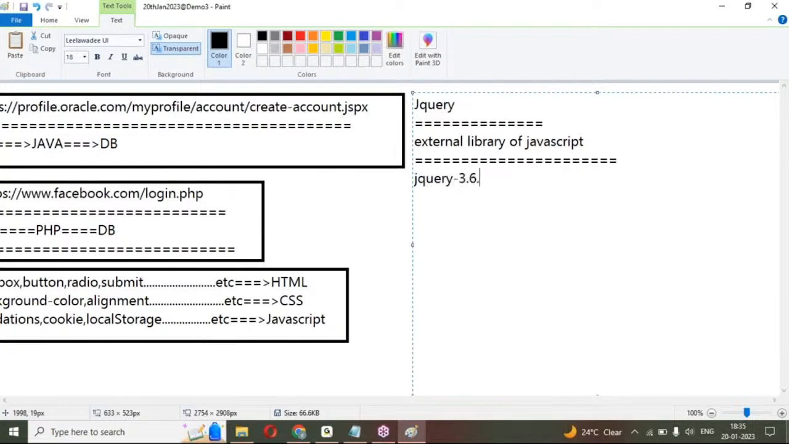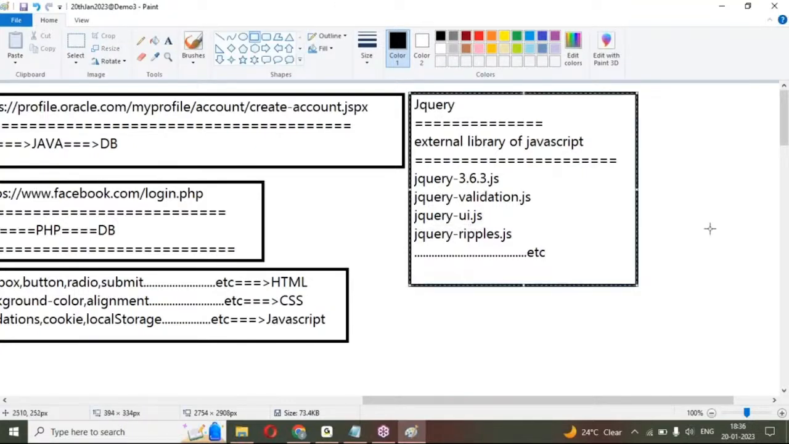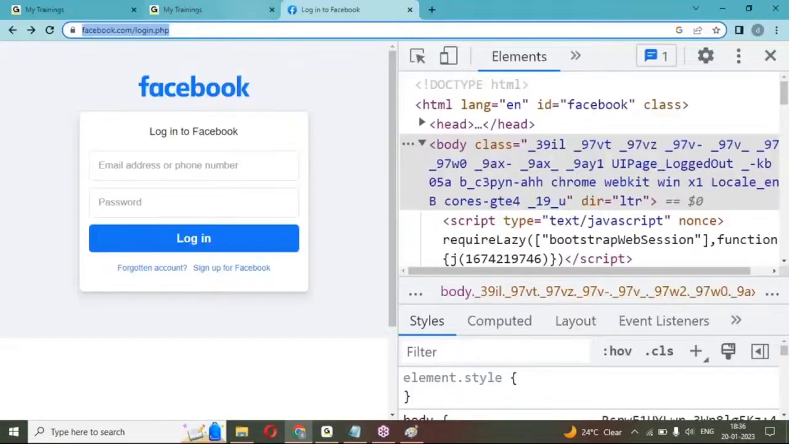The jQuery file is jquery-3.6.3.js, or we can use jQuery validation.js, or jQuery UI.js, or jQuery ripple.js. Because of all these, we can create all our effects. All jQuery effects we can create very easily with this. We don't need to write complete JavaScript code. When you use jQuery, different effects can be created.